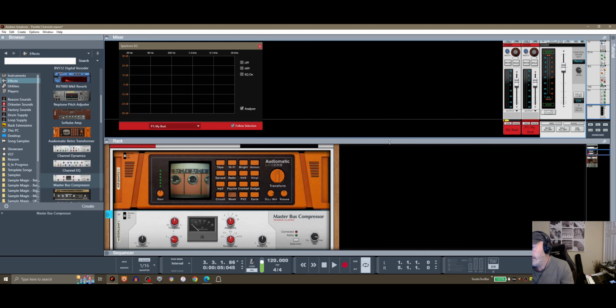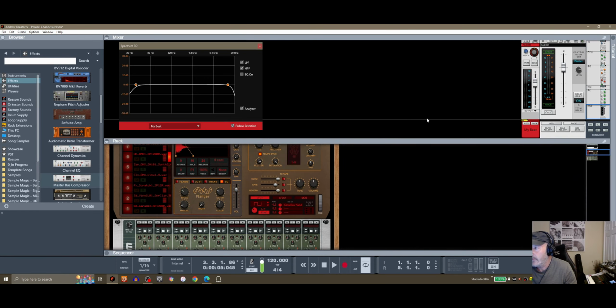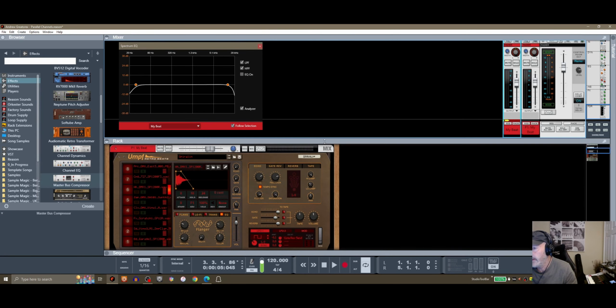So again, easy enough to delete, just right click and delete from here, and you're kind of back where you started. So again, super easy to create the parallel channels, dial in the dry wet. Of course you can do it if you're doing it here.